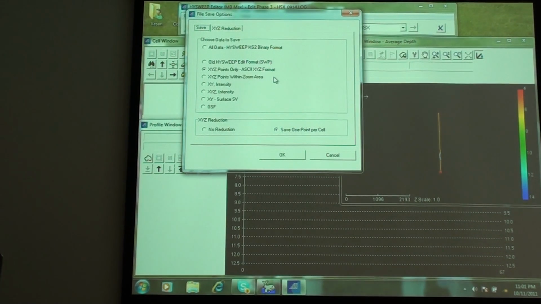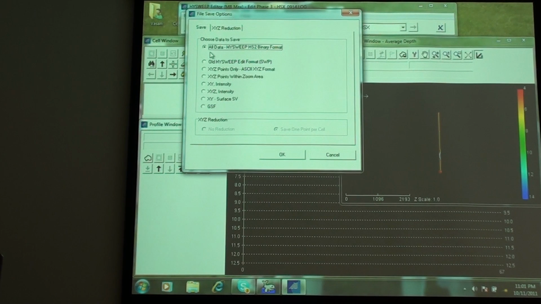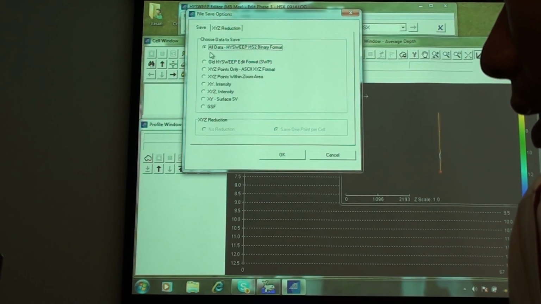If you want, you can also save it as an XYZ file. But we always like to save it as HS2 because we want to re-edit the data. We don't have to re-enter any of the parameters again. You can close the window.